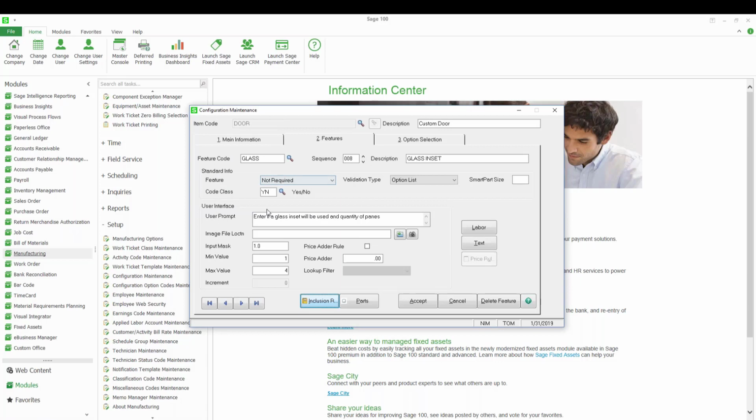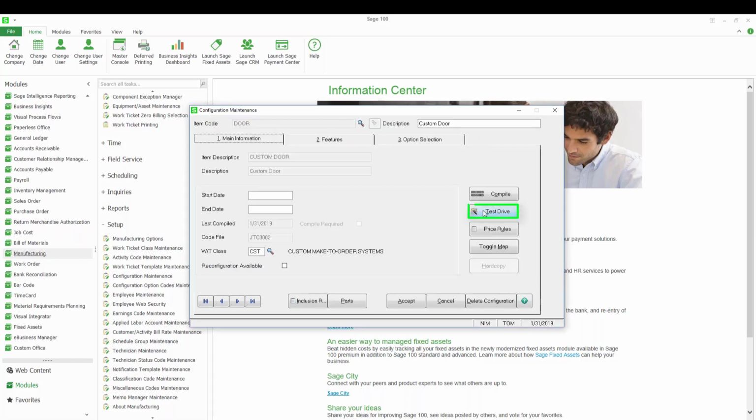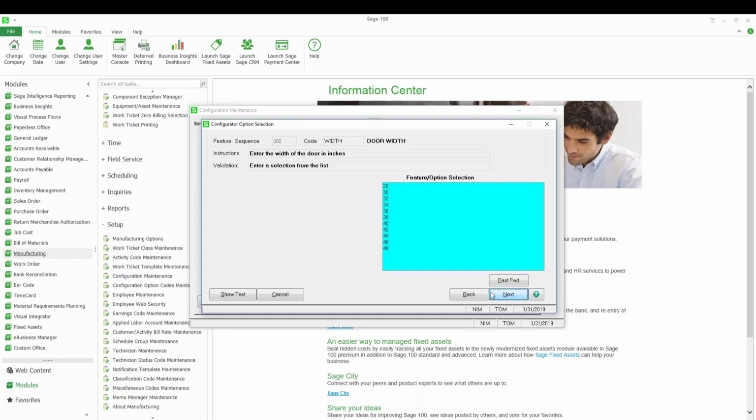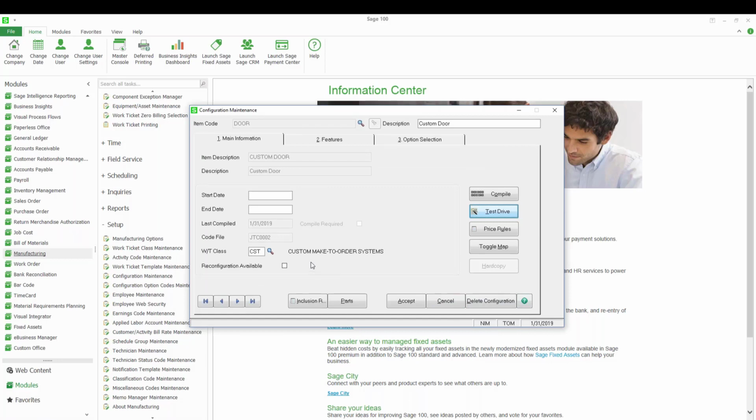Also, what you can do when you're in this configuration, this is where the configurations are defined, is that you can run through it. So you can do what's called a test drive, and it'll walk you through the prompts, those kinds of things, just like it did when we were in sales order entry. It can take you through all the prompts, and you can verify that everything's working the way that you want before you commit it to sales order.